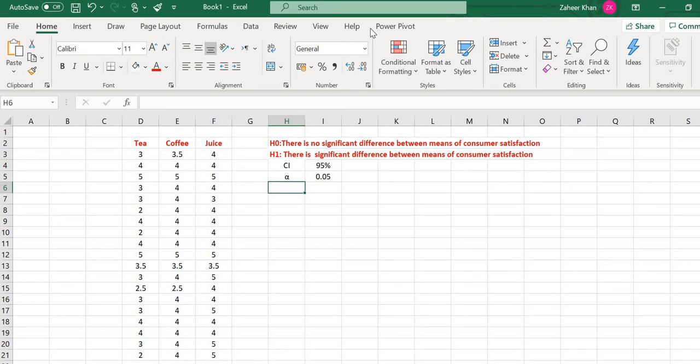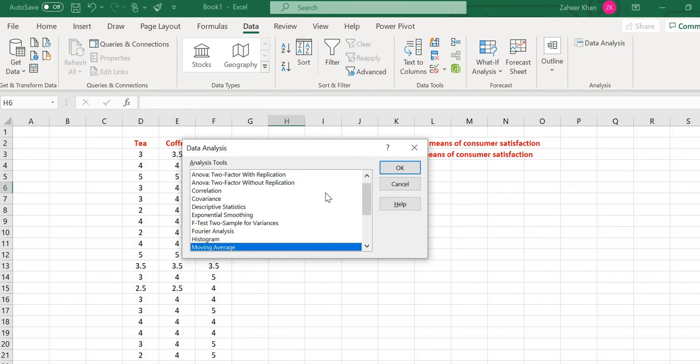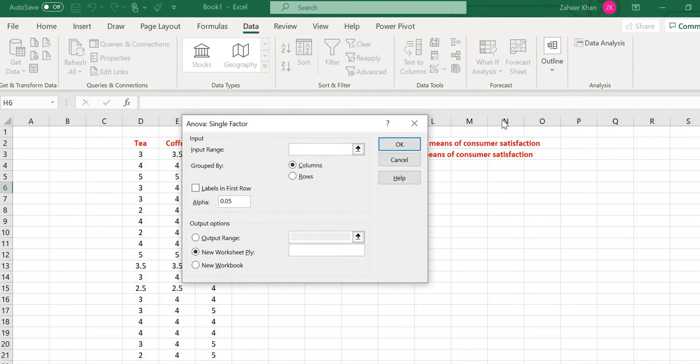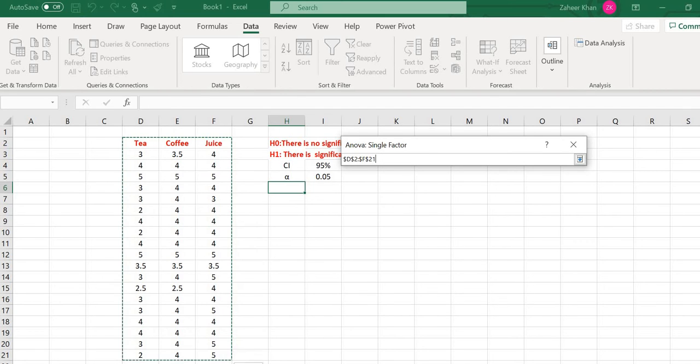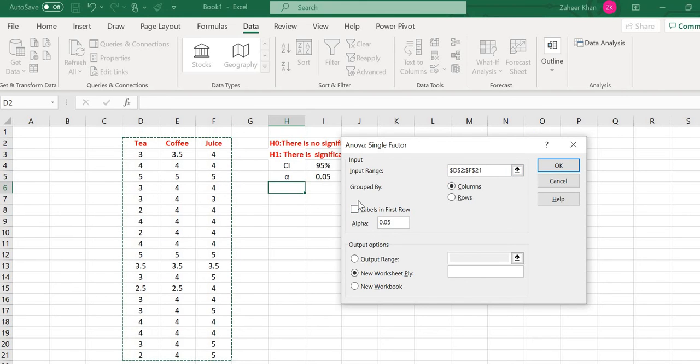So now I am going to apply this tool. Click on Data. When you click on Data, you will see here the analysis tools. In the analysis tools, I need ANOVA: Single Factor. Click on this. Now a dialog box opens. Input range is asking about our data. Input range will be our entire data. As you see, we have taken the labels, so check the labels box. Alpha is 0.05 already by default.